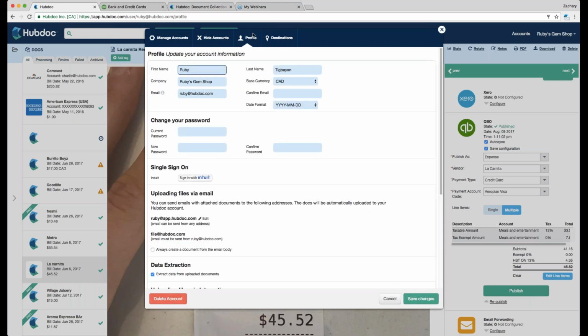The profile tab is where you manage all of your standard profile settings. So the name of your company, your Hubdoc email, which you can change as long as it's not already taken by another one, and your base currency.